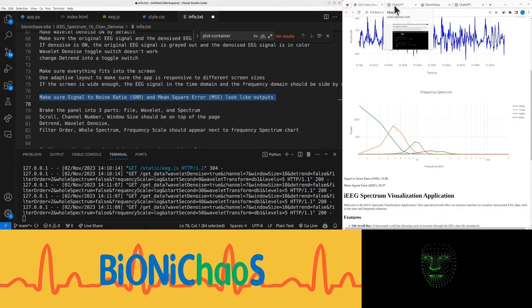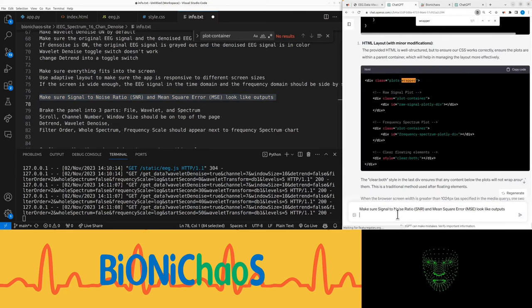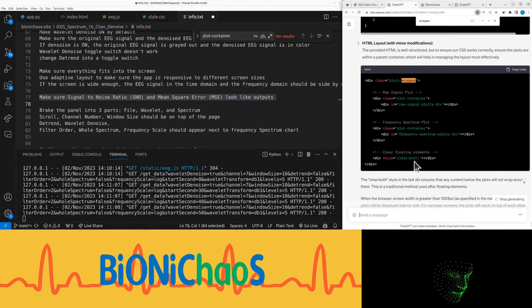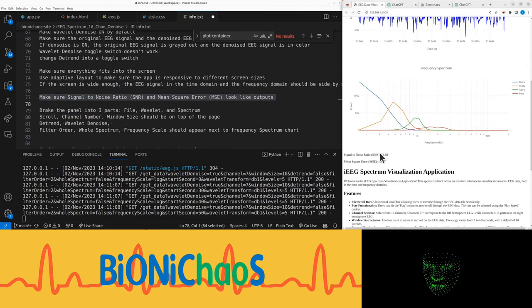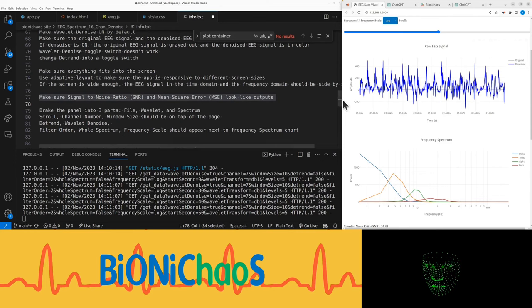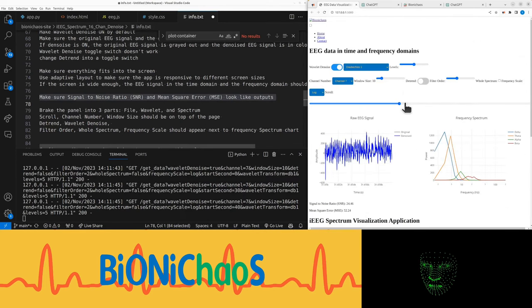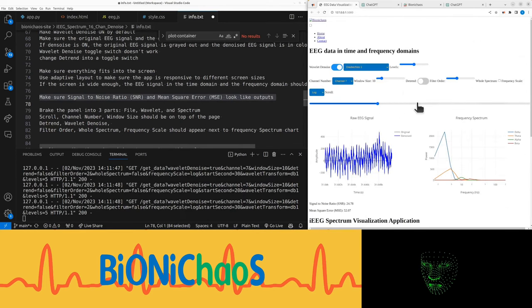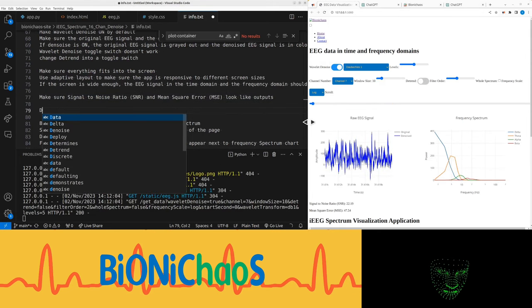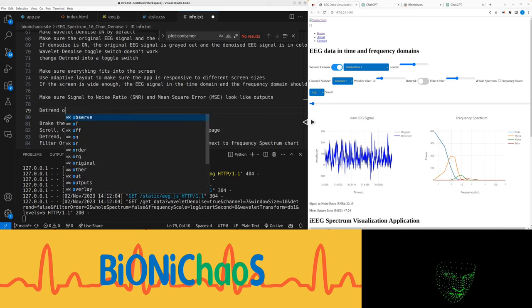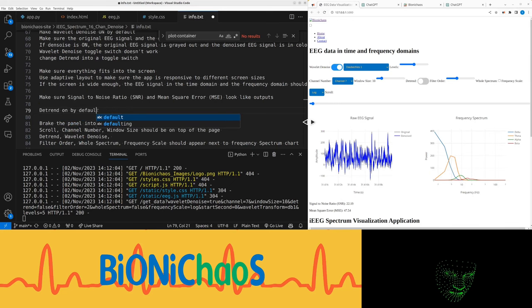Let's try this again. Hopefully it doesn't get upset with me because I'm asking the same thing over and over again. Yeah, I'm trying to get those two outputs to actually look like outputs. Let's see. Yeah, so they change okay. Wait, the trend should be on by default.